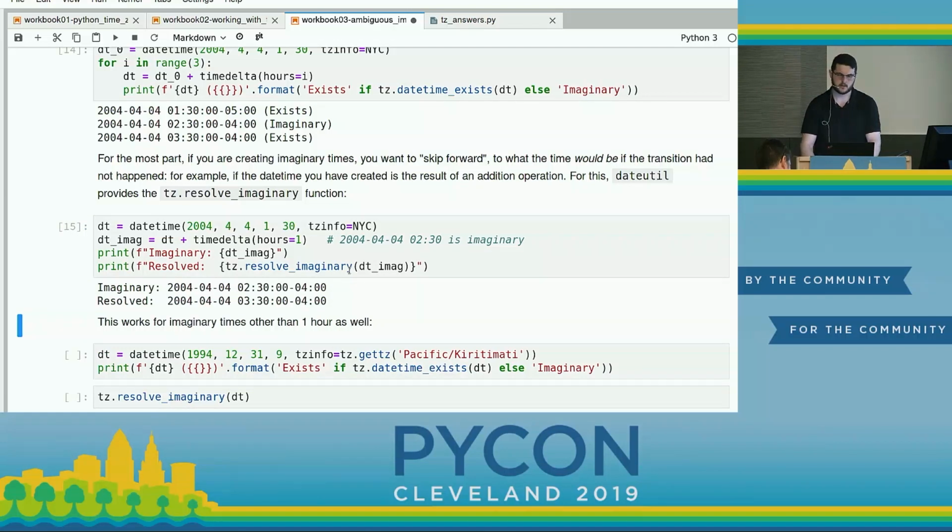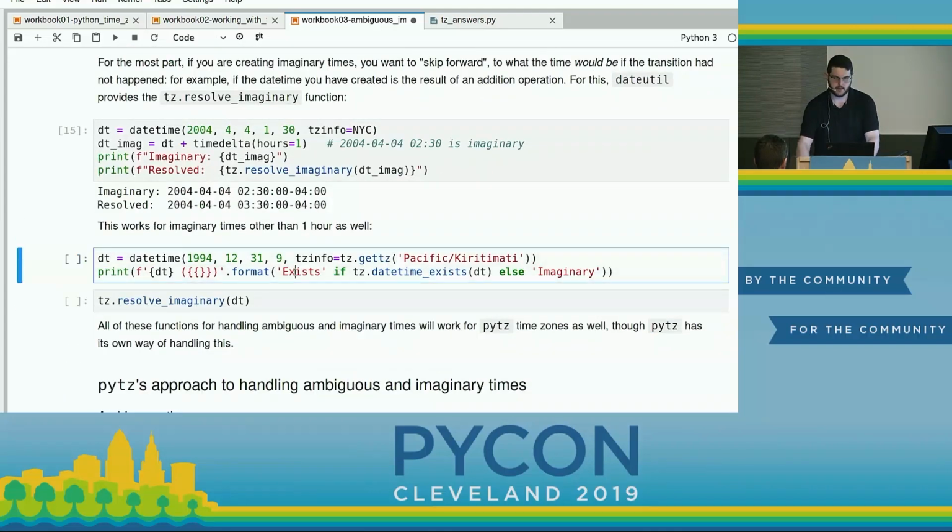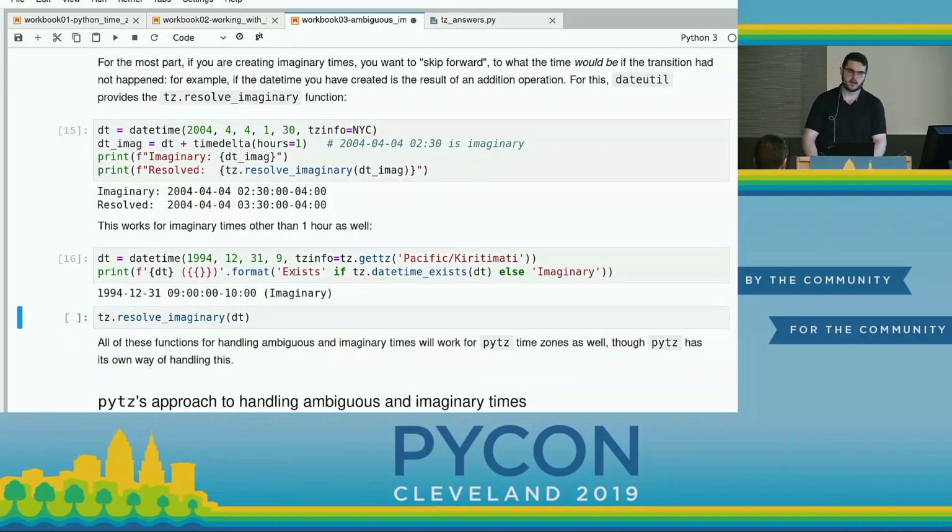There's also this thing called resolve imaginary that I added, and that essentially just skips you forward. A lot of times this is what you want. You're adding 1 hour at a time, and then there's a gap, right? And if you fall into the gap, a lot of times you're just like, shift me over, right? Instead of going from 1:30 to 2:30, just go 1:30 to 3:30. But if that gap is some other weird amount of time, you can't always just add an hour. So resolve imaginary handles that.